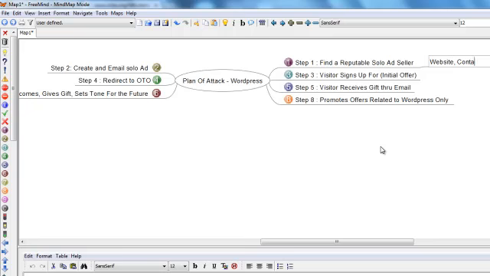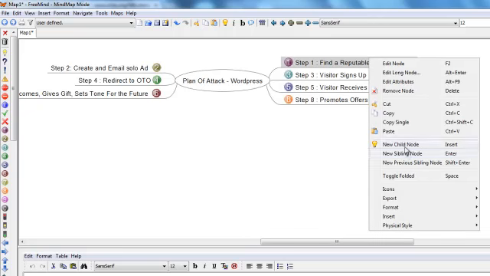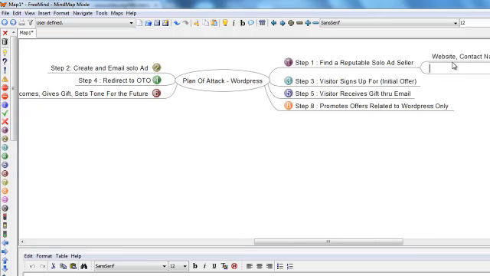contact name, stuff like that, because the purpose of this exercise is not just to help you implement it once. Once you get it all documented, every time you do it again, you can always refer back to this again and again and again, so that you pretty much speed the whole process up. So you don't have to think, okay, what do I have to do next time? So find a reputable solo ad seller, put their names, and then if you need to, put new child nodes with other websites or other contact info.